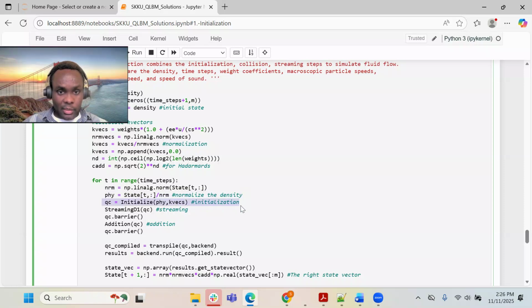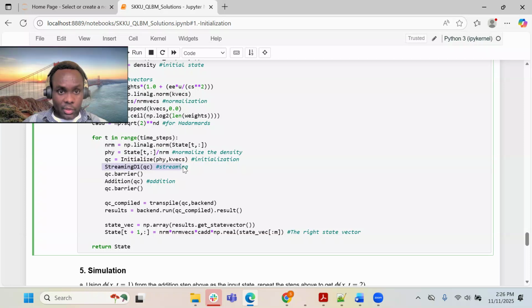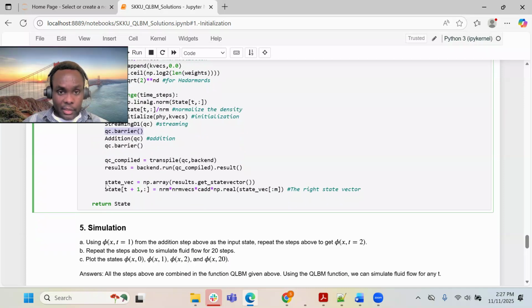So this step here does the initialization, and of course, streaming on the quantum circuit, maybe add a barrier here, and then addition. Okay, the addition step was described above, and on the barrier, and then we get a compiled circuit using the transpile function, and then results. We do a simulation, use backend.run, the backend is the state vector simulation, and the state vector that we need is, we can just get an array from results.get_statevector.